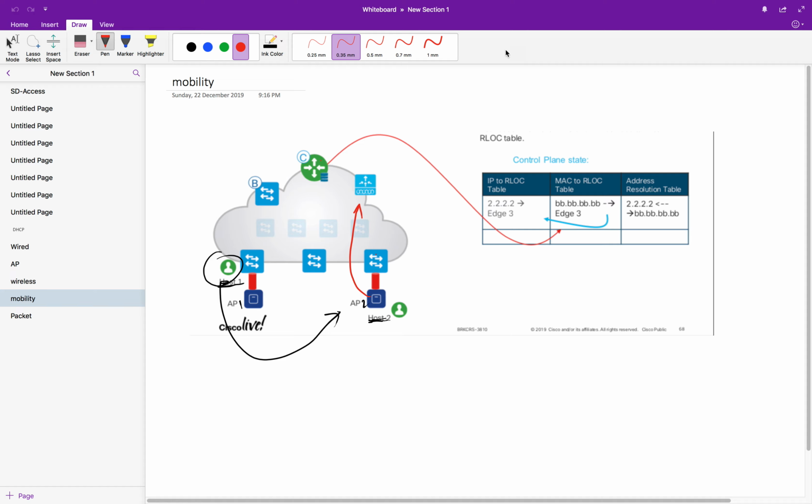So what does the WLC do? It will consult its table. It just has one table, right? What is the table? It's called the AP to RLOC table. It has two entries over here, one is AP1 and the other one is AP2. So you have this table.